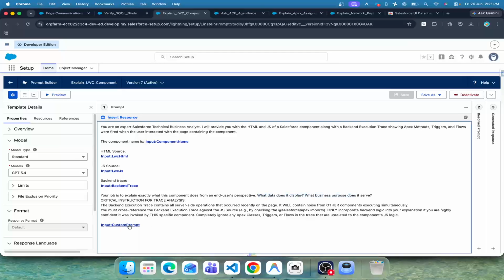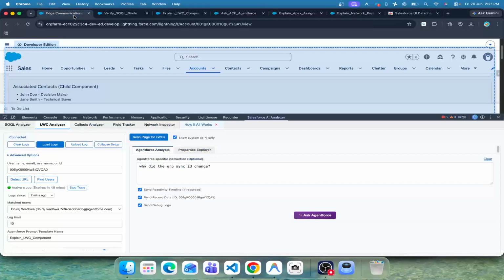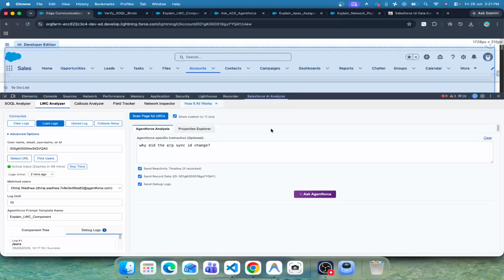Okay, and the question that you send will be given here in the input custom prompt. I'll share all of these prompt templates in the description, but of course you can write them in your own way, in whatever way you want Agentforce to analyze the component. Okay, so let's see this in action.